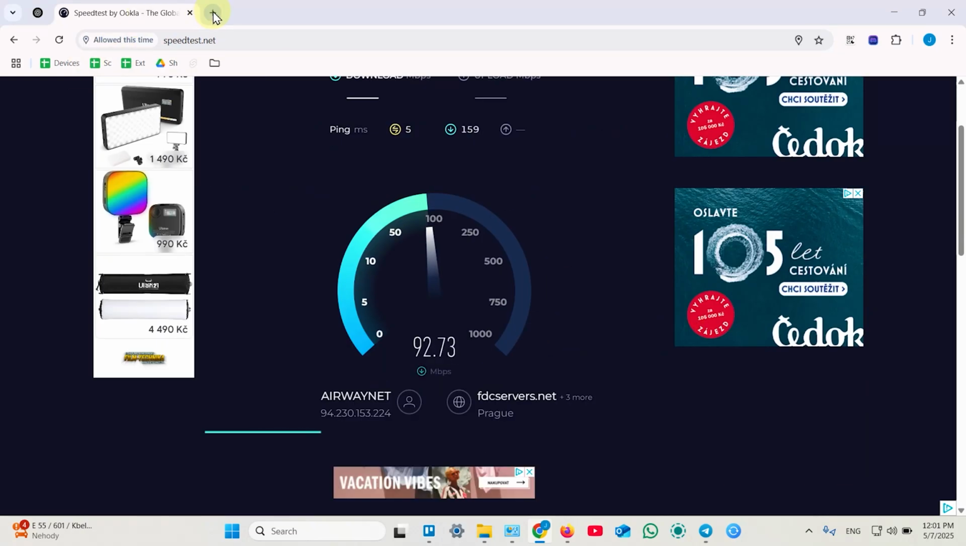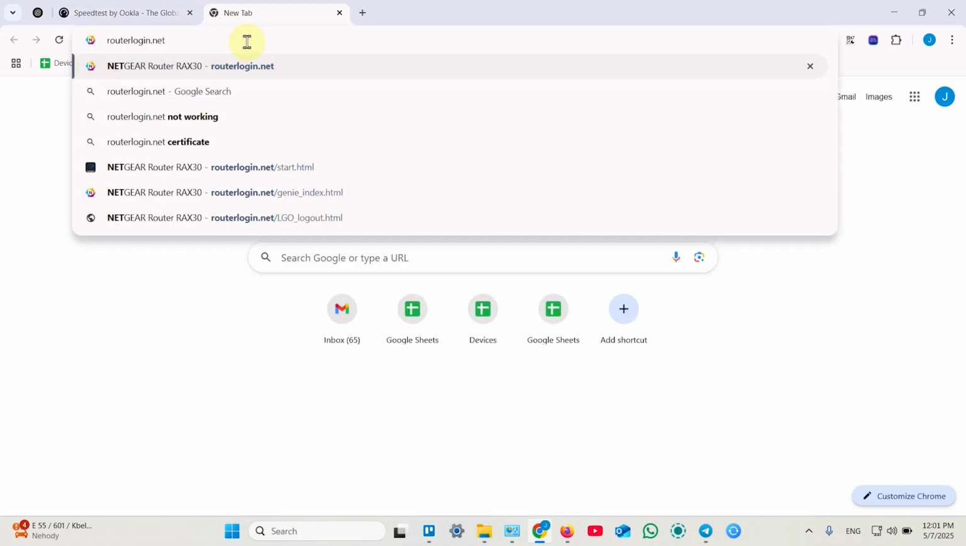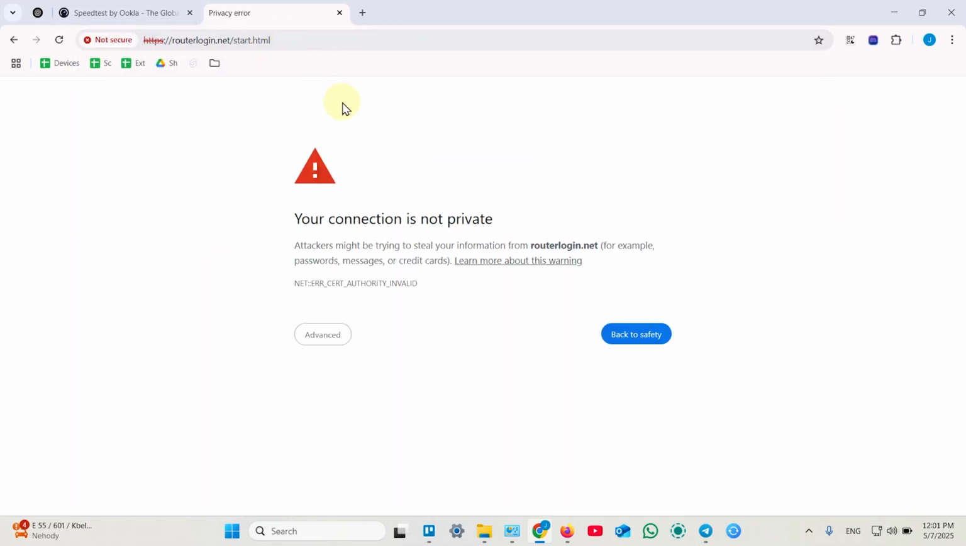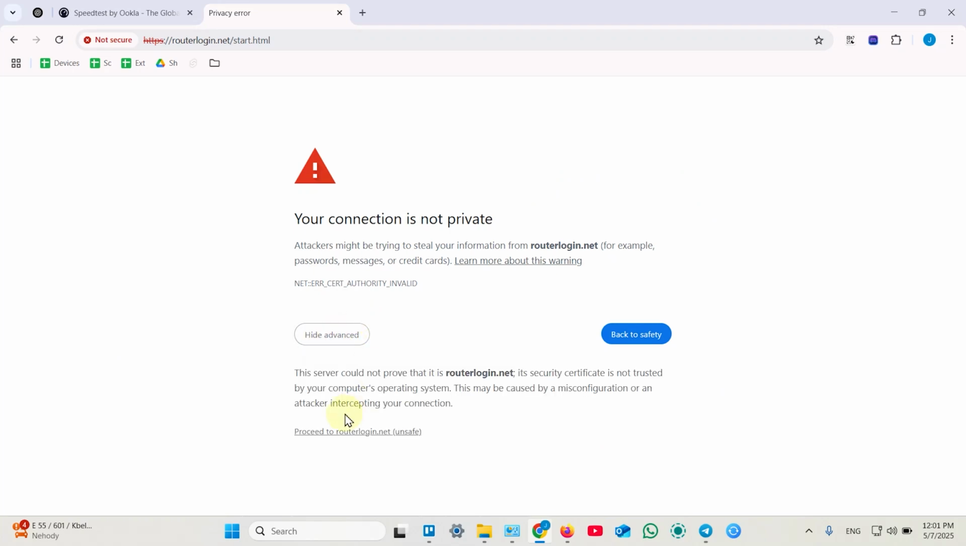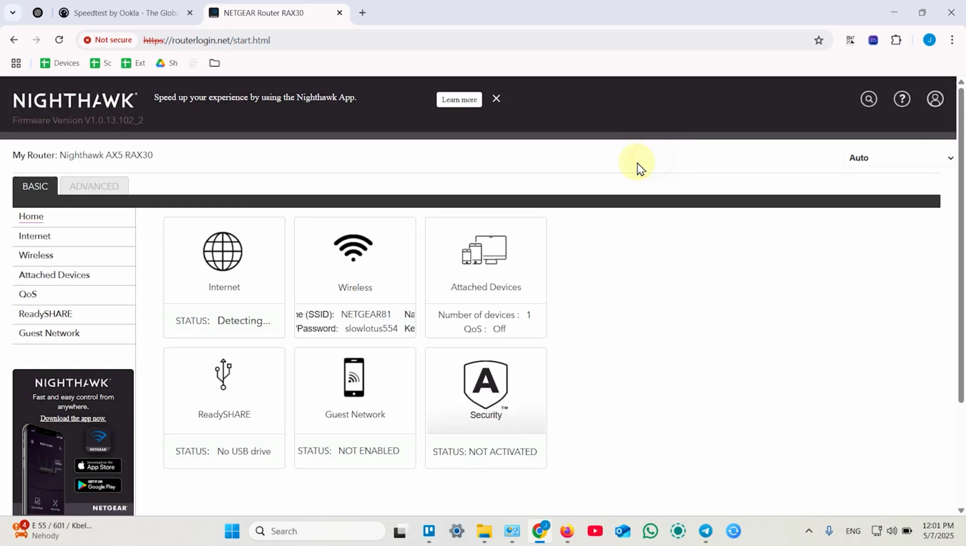And to enter the router's web interface from your computer, now you can open a new tab, enter routerlogin.net. And this time, if you see your connection is not private, just click on Advanced and proceed to routerlogin.net. This is your territory, your router, so there is nothing to be afraid of.